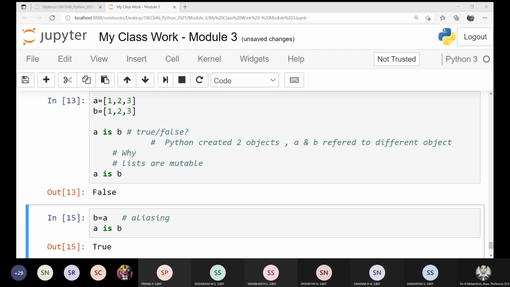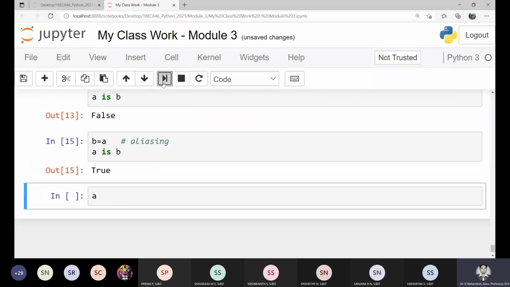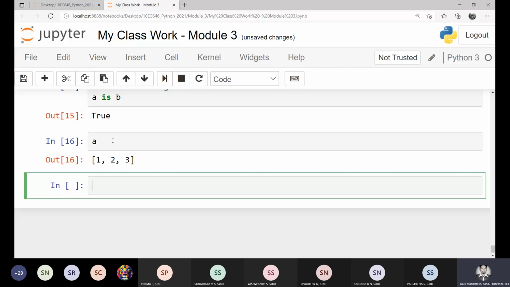Now, the aliased object is mutable. The changes made with one alias affect the others. See here, what is A? Let me print A. A is equal to [1, 2, 3], and B is equal to [1, 2, 3]. Now I said B is equal to A.